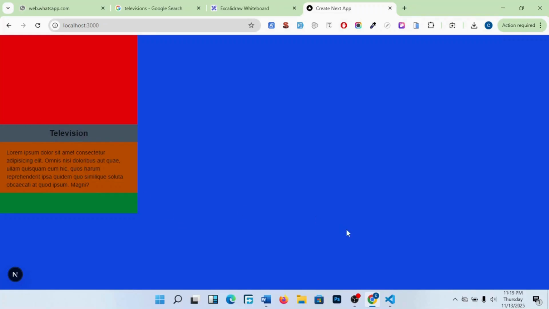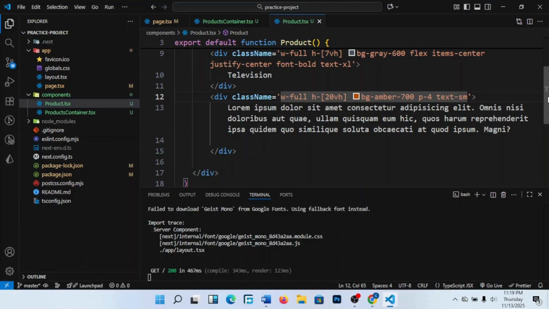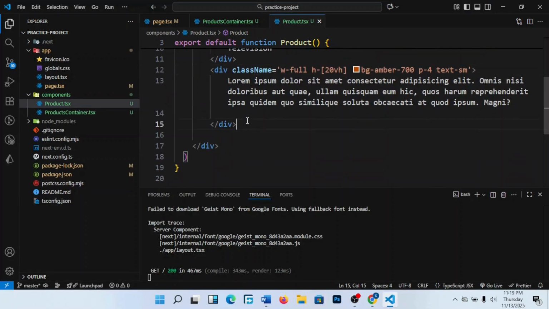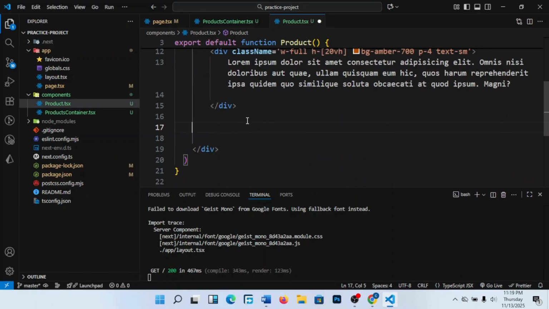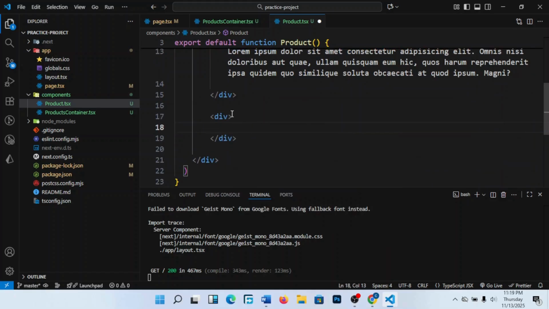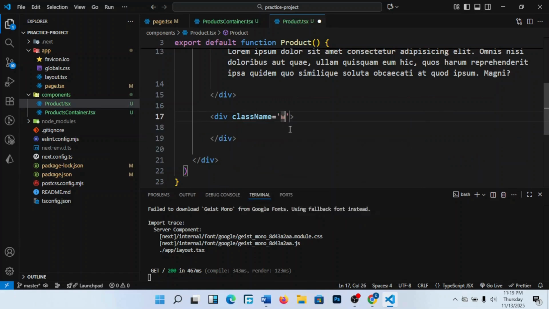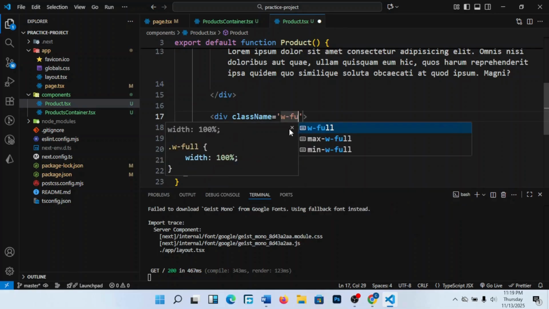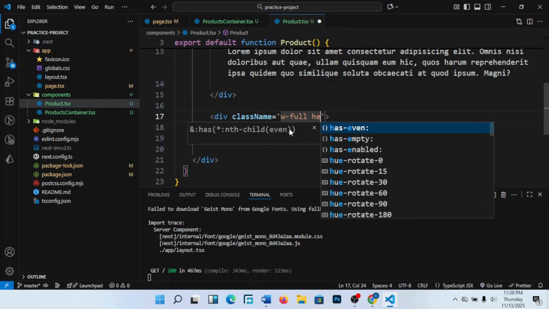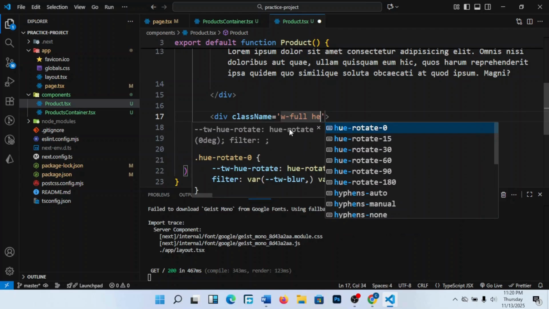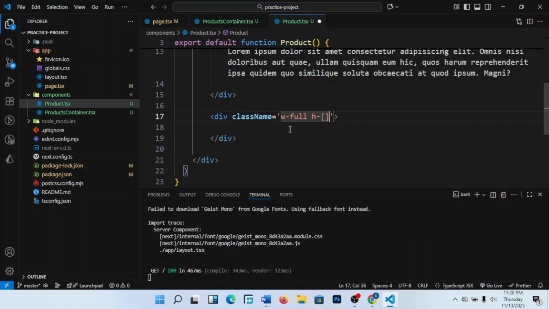Okay, so members, now we're going to the price. We're now going to the price. So I'm going to create the container for the price. I put here, for example, a div, okay? Then I put here class name, then width full, okay? Then I put here height. What is the height? Height is maybe like 10 vh, okay?